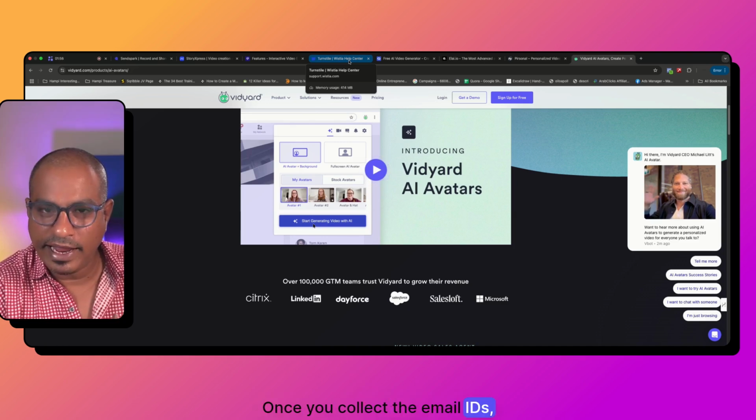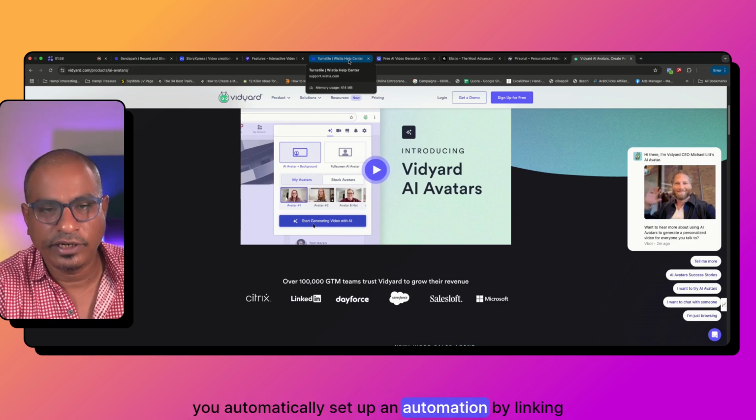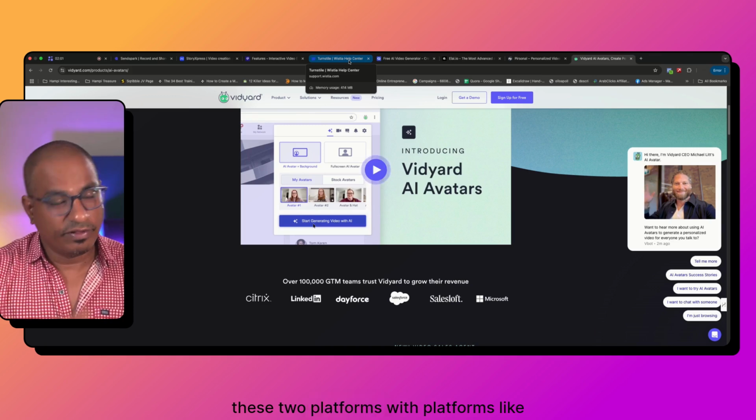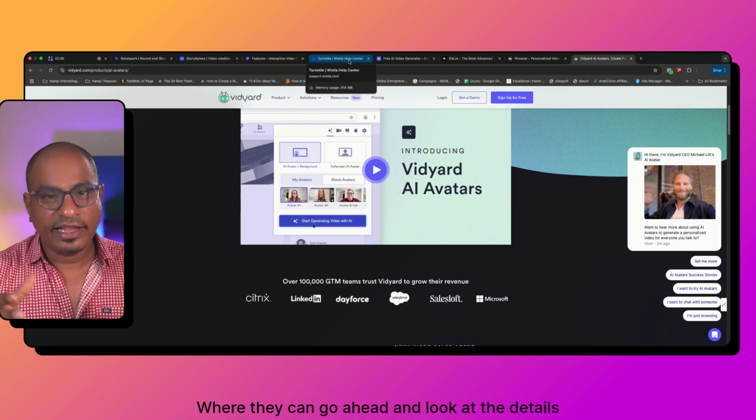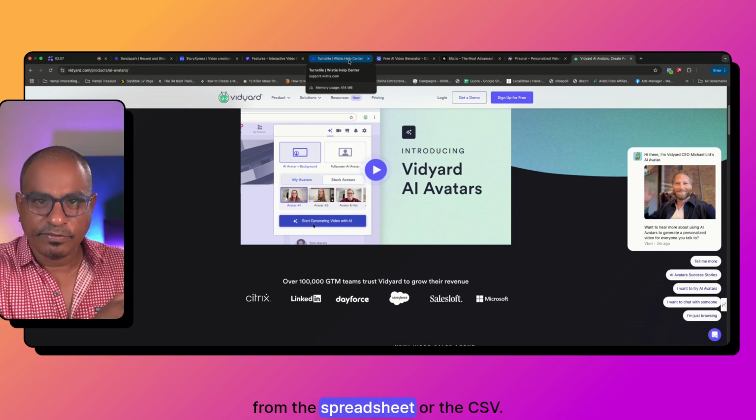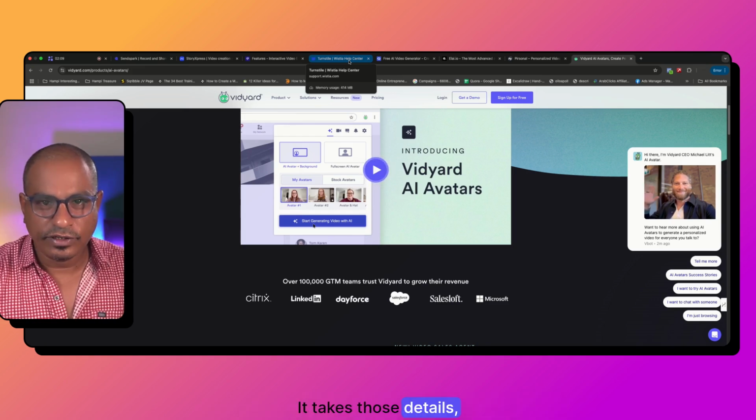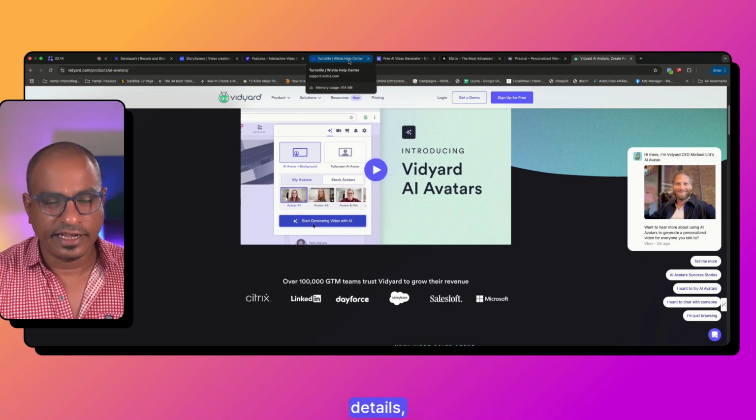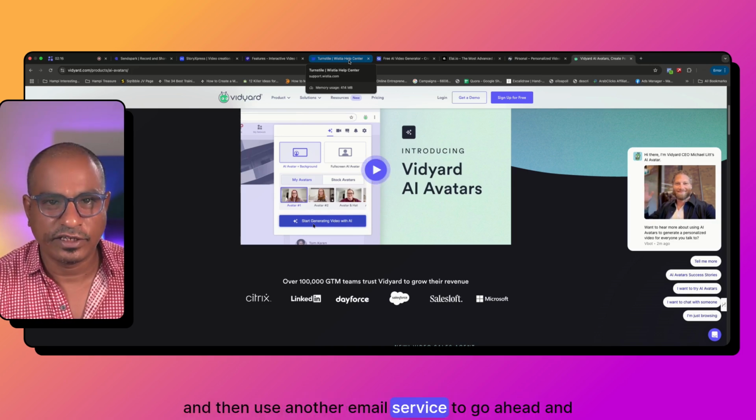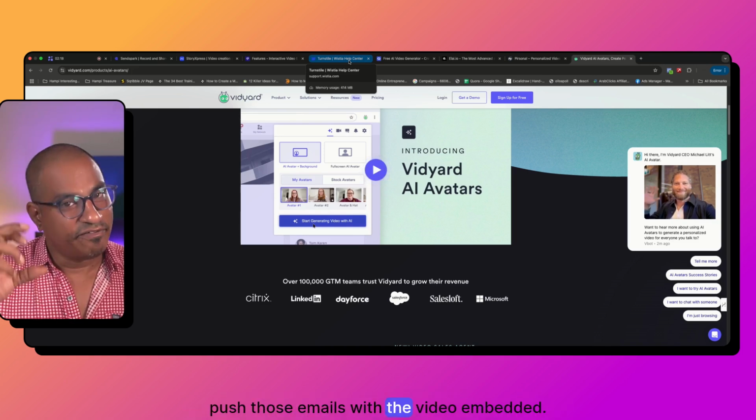Once you collect the email IDs, you automatically set up an automation by linking these two platforms with platforms like Sendspark or Rely, where they can go ahead and look at the details from the spreadsheet or the CSV. It takes those details, dynamically creates a video with that person's name and details, and then you use another email service to go ahead and push those emails with the video embedded.